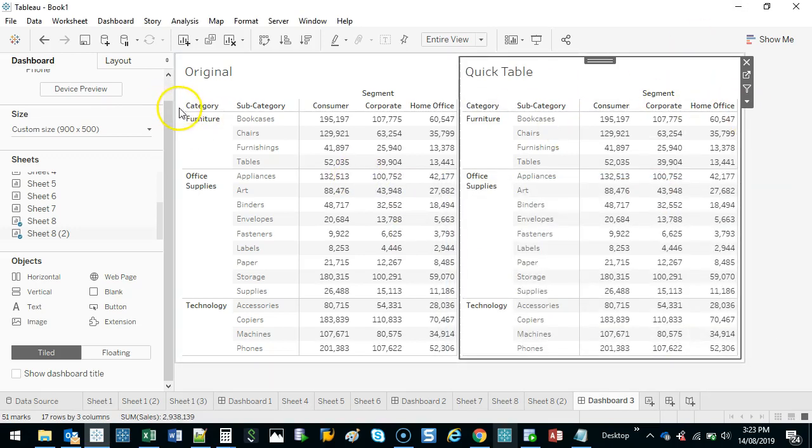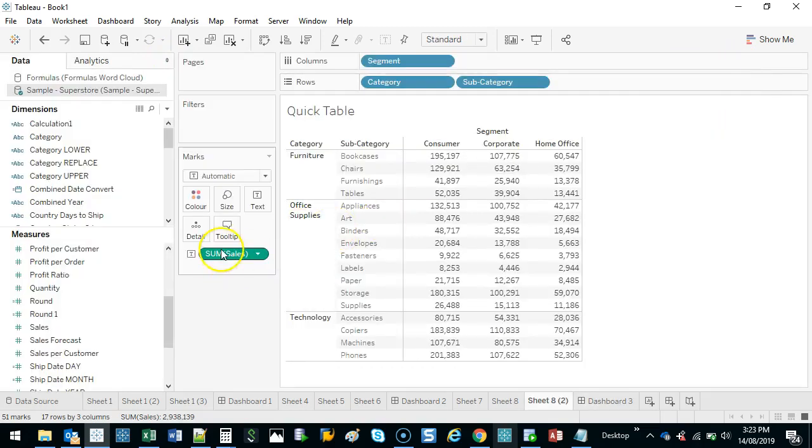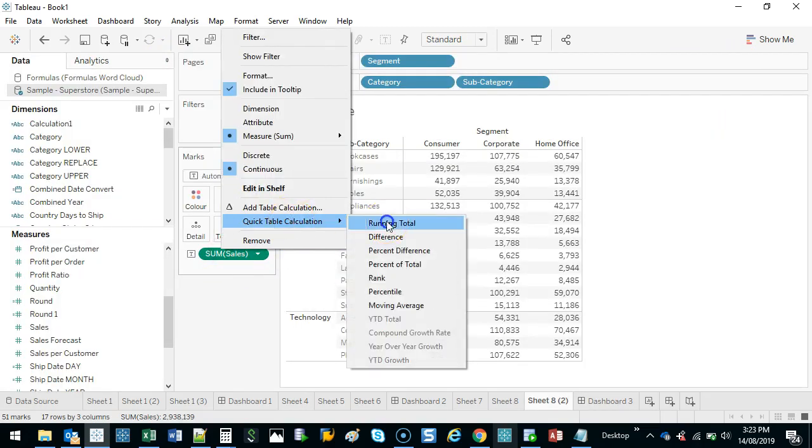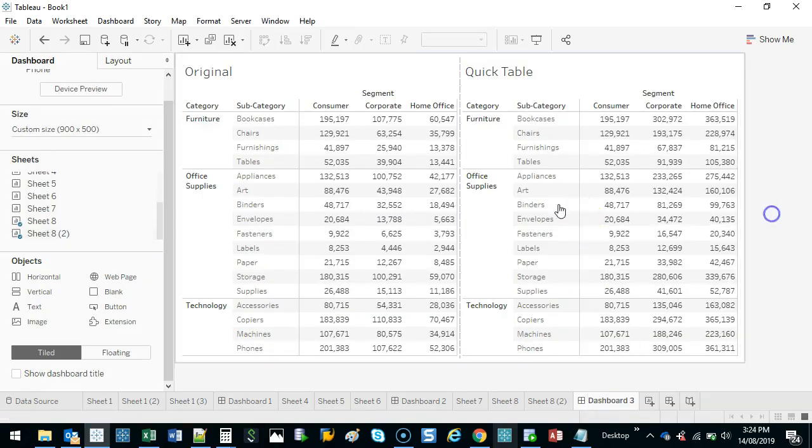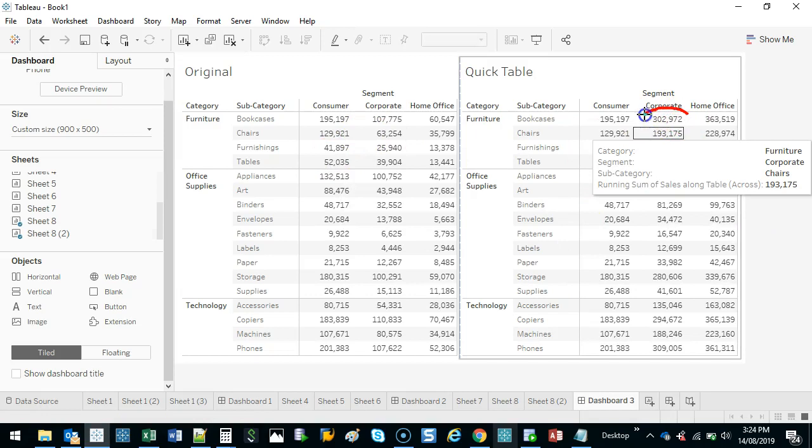If I come back in here, okay, and I make this the running total once again, right? And I go back to my dashboard, right? You can see that this is the sum of consumer and corporate. So if I add these two together, I get 302,000. If I add all three together, I get 363,000.